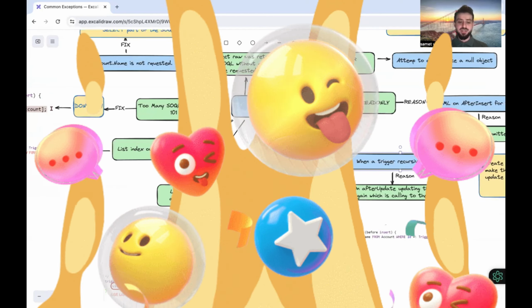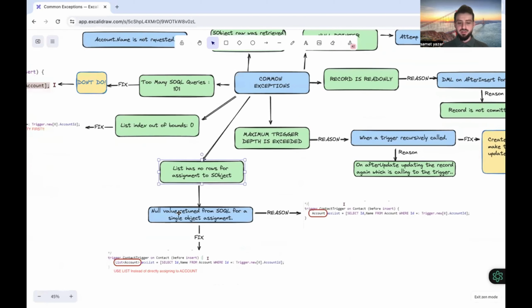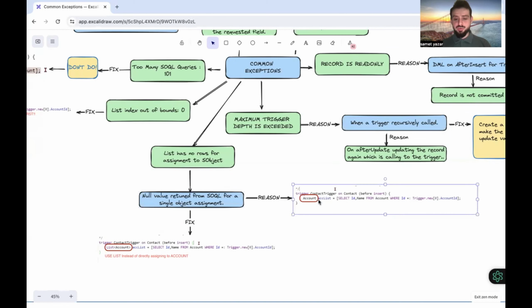The next exception is list has no rows for assignment to SObject. Null value returned from SOQL for a single object assignment. Here, guys, I put one example. As you see, there is this SOQL statement, and on the left part it is assigned to one account. If the right part doesn't return anything, you may have this exception: list has no rows for assignment to SObject. So if you see this error, understand that you may have one similar scenario.